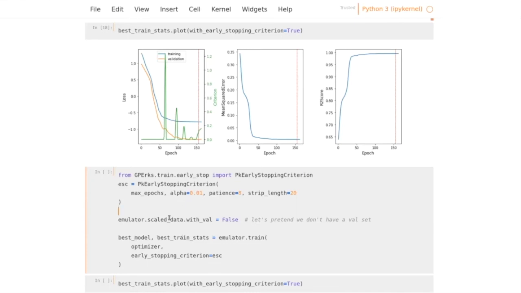In this case, we already created a data set, and the emulator was set with different flags. In particular, there is this scale data set flag, because everything inside is scaled and then back transformed. But in particular, when you provide the validation set, eventually you will have this flag set to true. In this case, we want to pretend we don't have a validation set, so we set this to false. And then we still provide the early stopper that we define here. And we can run this now.